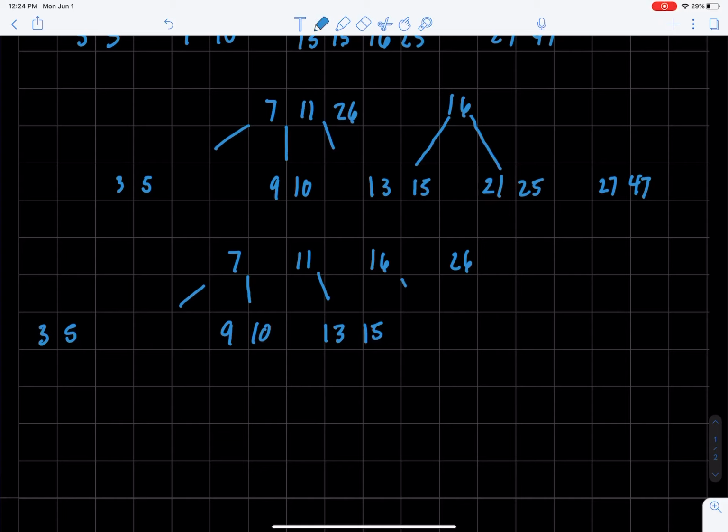And let me just move this over just a little bit. All right. All right, so our tree is good. It's balanced. It's abiding by all the rules. So now we can go ahead and add our next entry. And our next entry is the number 6.